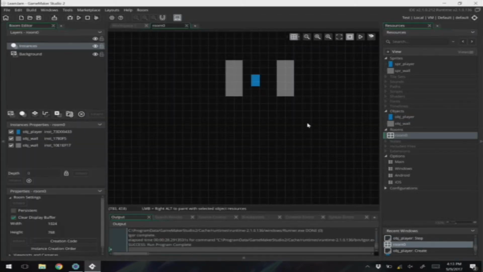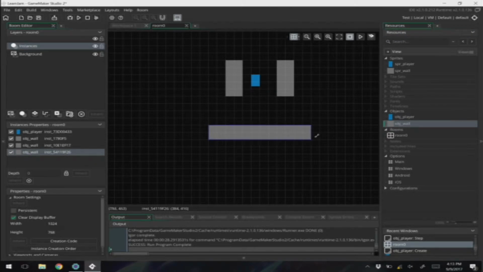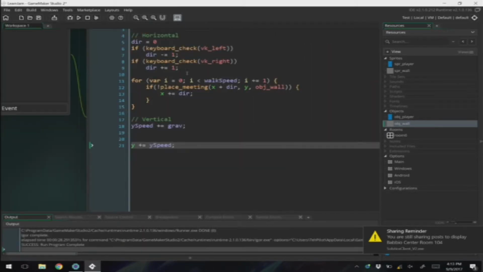So I'm going to go back to the room, just by clicking on room 0 here. And I'm going to add a wall. I guess it's a floor now, but it's the same object. Below our player, so that once we make it so that he can't fall through floors, he'll stop. All right, so I made that change.